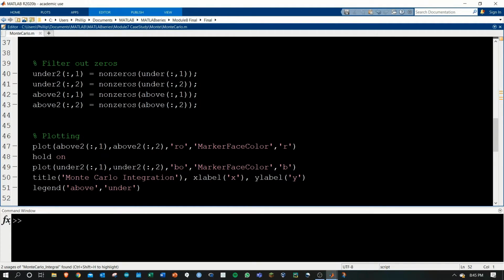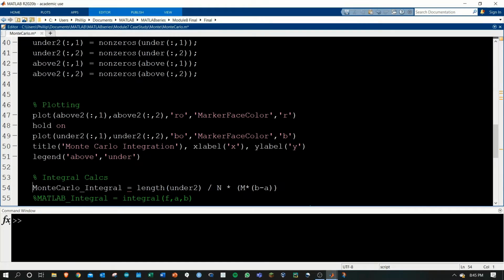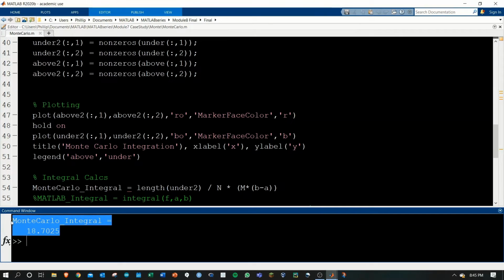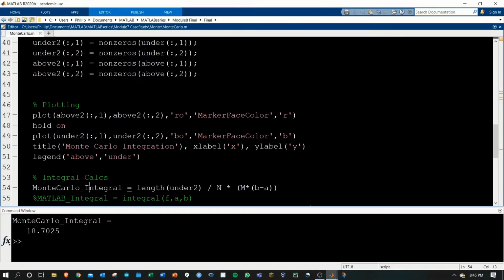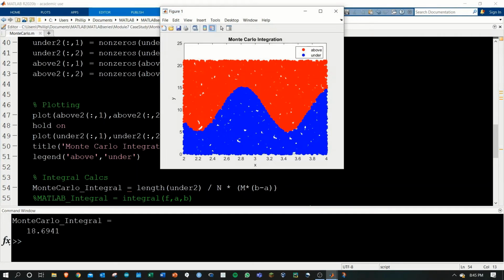Now that we've generated a nice plot, we have to finish the actual Monte Carlo method and calculate the integral. To do this, we take the number of points that are under the curve, and we can count these essentially using the length function, which will tell us how many values are in under2. We divide this by the total number of points we generated, and then multiply it by the region that we're in, which is of the size m times (b minus a). We run this, and now we actually get our Monte Carlo integral out. Every time you run this, you will receive a different answer due to the randomness of values that are generated in the region.